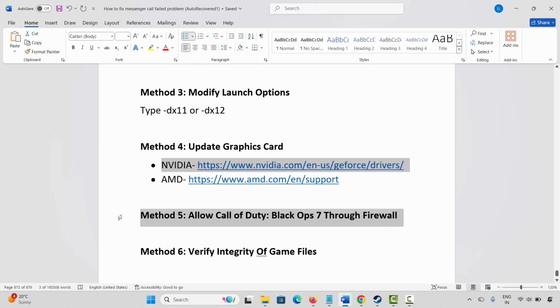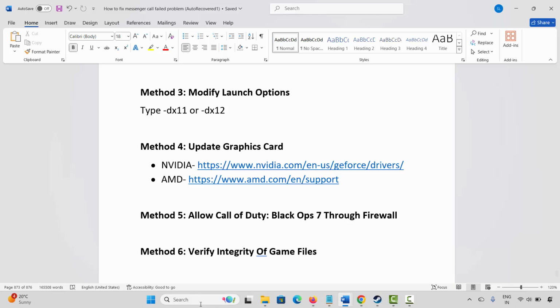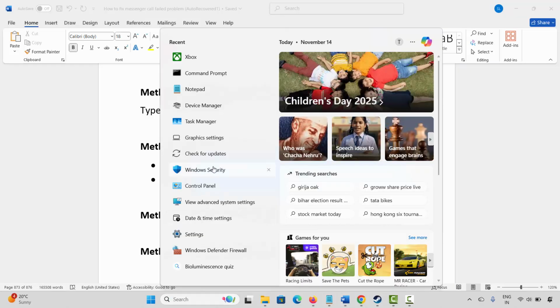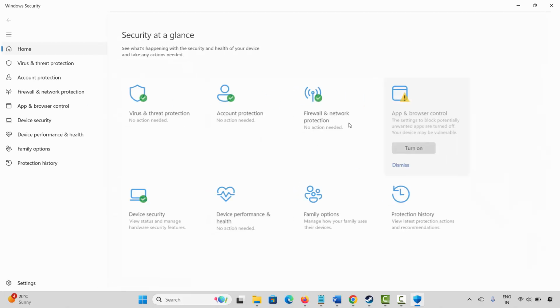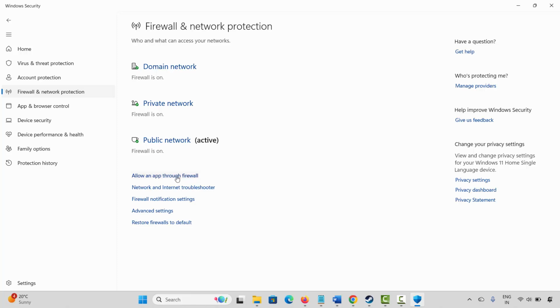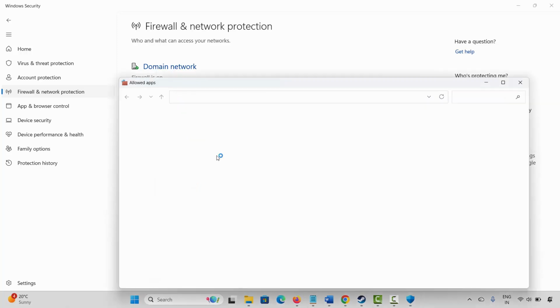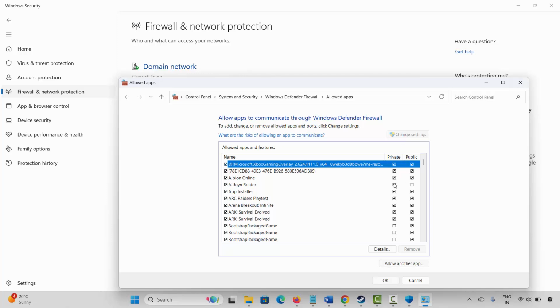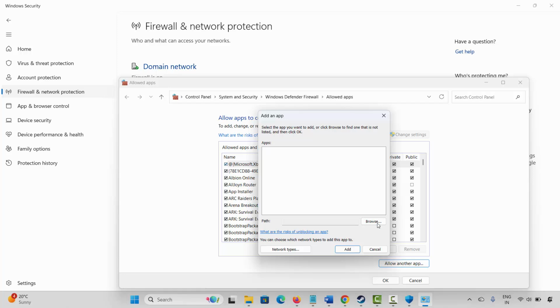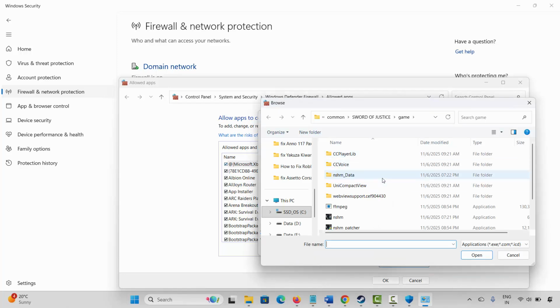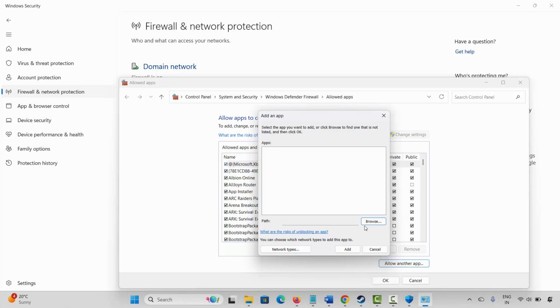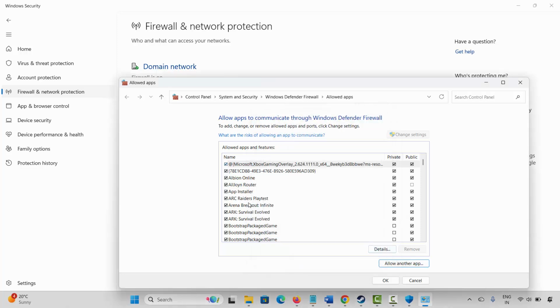Next method is to allow the game through firewall. For that, go to the Windows search for Windows security. Now here you have to click on firewall and network protection, then click on allow an app through firewall. After that, click on change settings and here you have to search for the game if it's listed or not. If not, you have to click on allow another app, then click on browse. After that, go to the game folder where your game has been installed, select the application, add it to the list over here. Now after adding it, select it, make sure both private and public boxes are ticked and then click on OK. After that, launch the game and check if it helps.